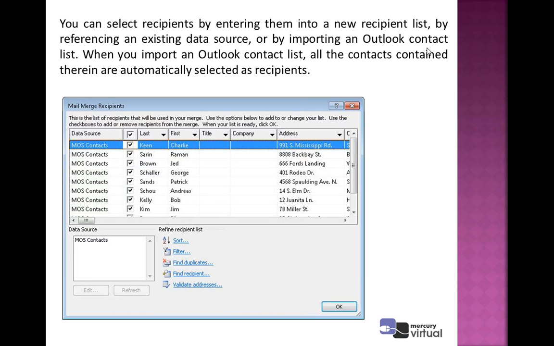When you import an Outlook contact list, all the contacts contained therein are automatically selected as recipients. Means whenever you import the Outlook contacts, all the information, all the accounts which have already been created in the Outlook have been imported and automatically selected as the receivers.